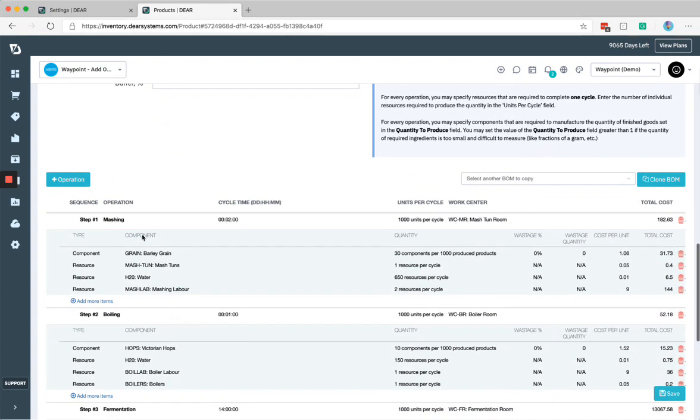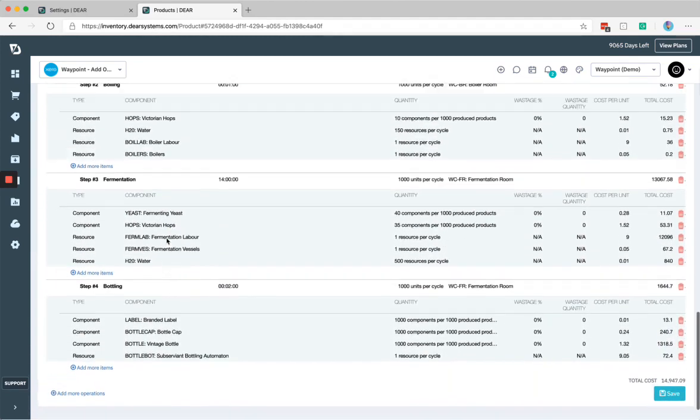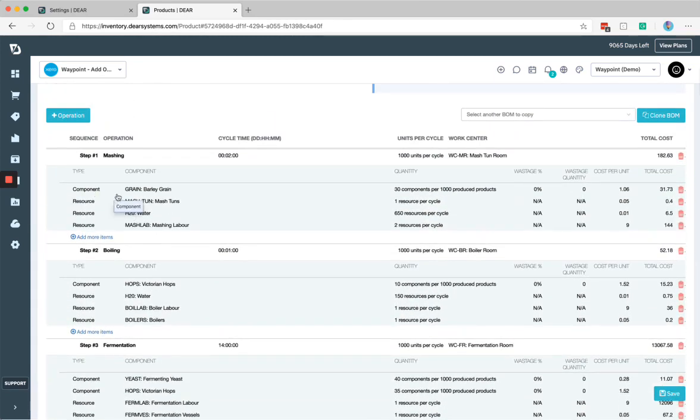So then what you'll be doing is creating operations. Now operations, as you see here, are individual sequences that happen, and this creates each individual step in the process. So we have components, which are inventory items. We see here in the first step of mashing, so making the mash for the beer, we're mashing some barley grain, which is using a mash tun here. We're using water, we're using labor, and we're designating how many of these are used per cycle. In this instance, the cycle of this operation is a 2-hour cycle. It uses the work center here, the mash tun room, and it's calculating an estimation of cost.